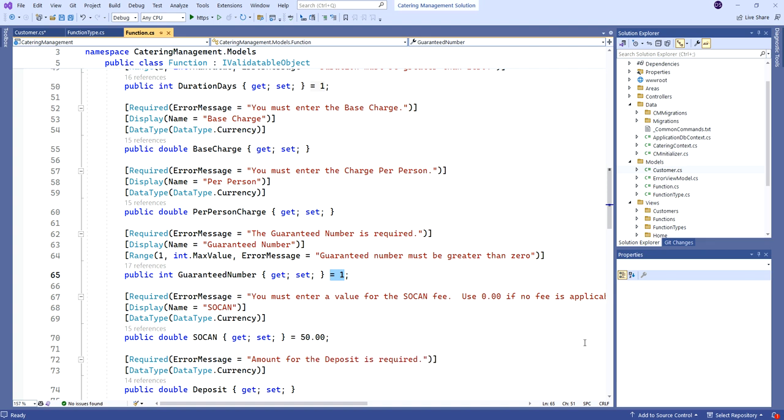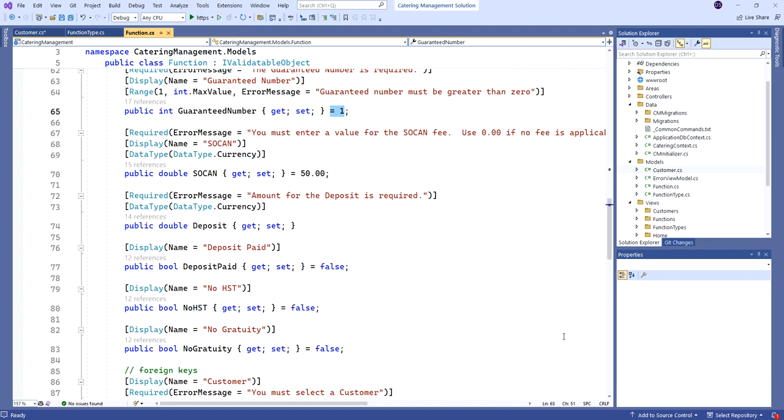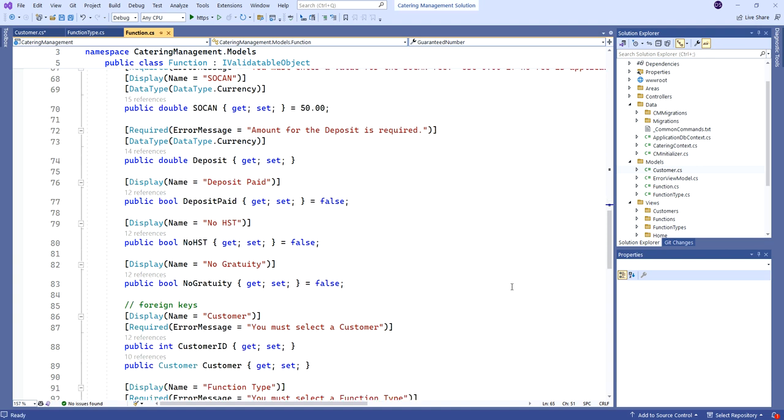So same for SOCAN, we're setting an initial value here. Of course, it's currency, et cetera, and has an appropriate required error message and so on, right? Deposit paid. Now, deposit paid is a Boolean as well as no HST and no gratuity. Notice we're setting false as the default values for each and every one of those, right? We don't want to start off assuming they've paid the deposit until we know they have, and only then would we set it, right? Okay, all right.